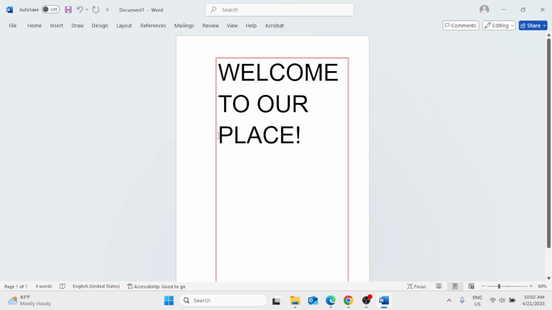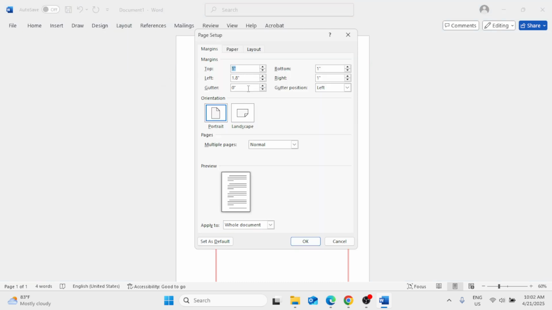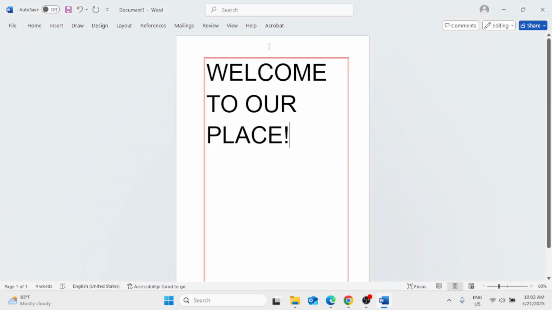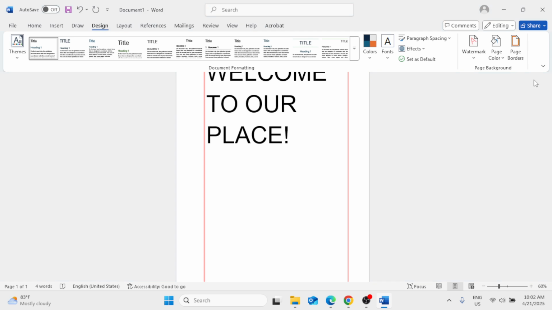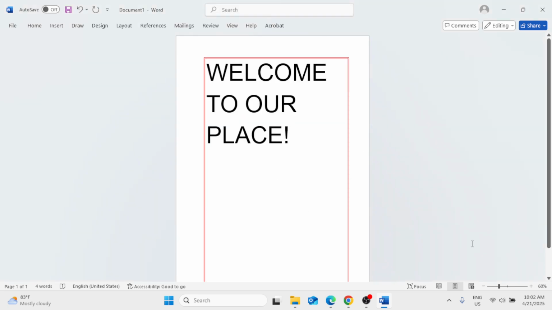Whenever you want to adjust it, you can simply go back to layout and click on this and increase the size from here, or decrease the size from here. It's up to you. You can decrease this from the left. Click on OK. And now if the border has not moved, just like how you move the text, go to design, click on page borders, click on options, and simply choose measure from text. Click on OK and click on OK, and there you go.